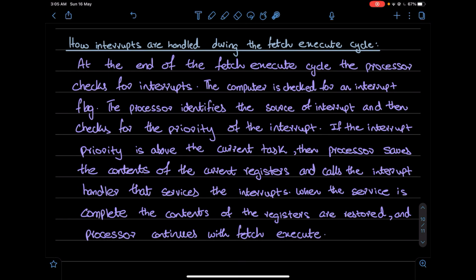So a question that occurs a lot of the time in the examination is how interrupts are handled during the fetch execute cycle. So I'm just writing a simple answer to it. It usually comes for 4 to 5 marks. So this is really important because the paper is out of 75, and if you can score these 5 marks, you're well and good.